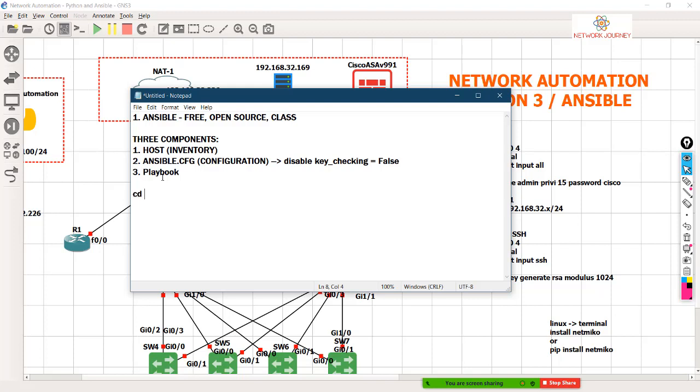Let's say you reach the Ansible folder and you do ls. ls is nothing but listing. Once you do the listing, you will see ansible.cfg, which is the configuration file. You will see the host file, where you are going to define your host machines, like so-and-so IP address, so-and-so username, so-and-so password. All those will come inside the host file, and of course the playbooks.